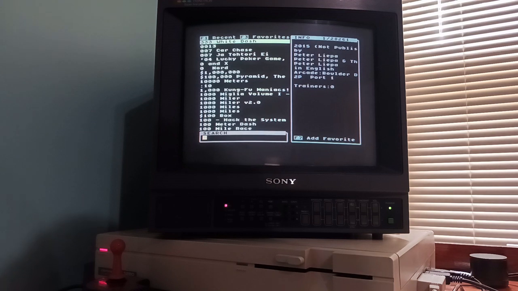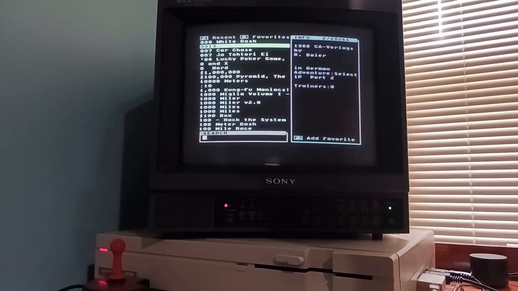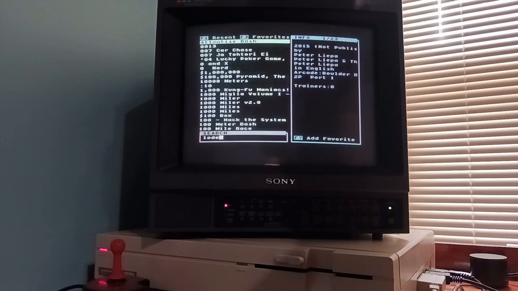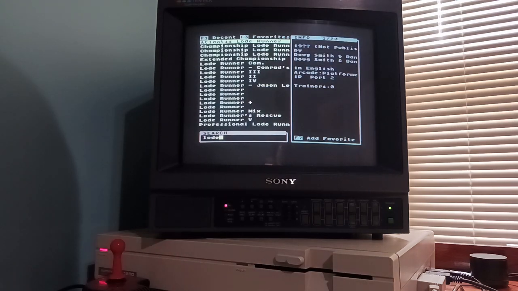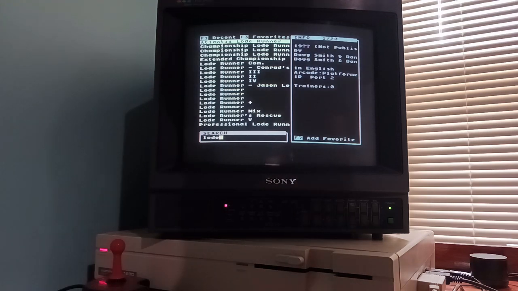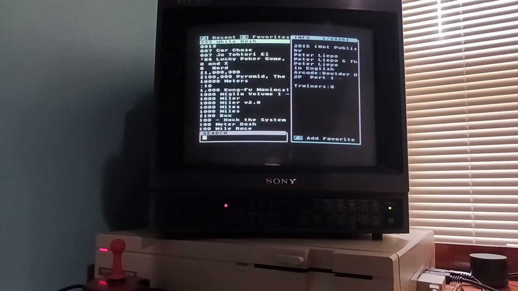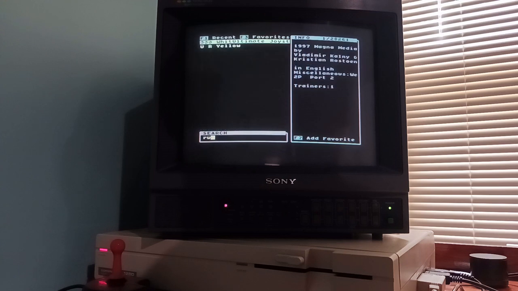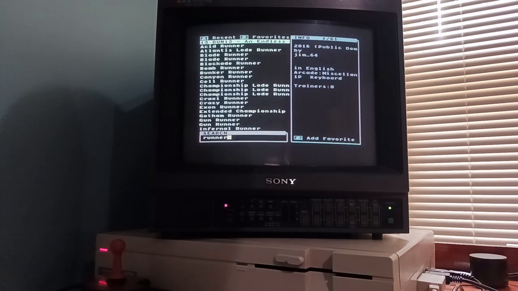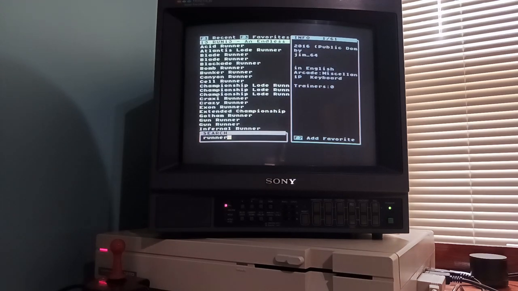So back in the game selector, again, you can type keywords and really find games that you know at least part of the name for very quickly. You can type load to find the various Load Runner games, but you could also type runner and also find the Load Runner games, along with all the other games that have runner in the title.